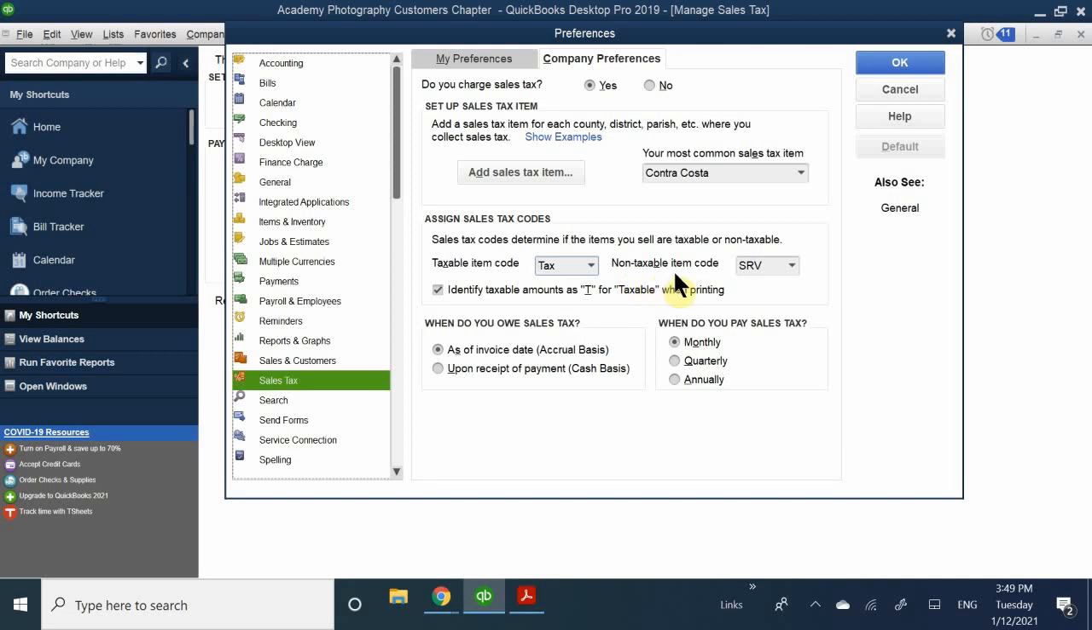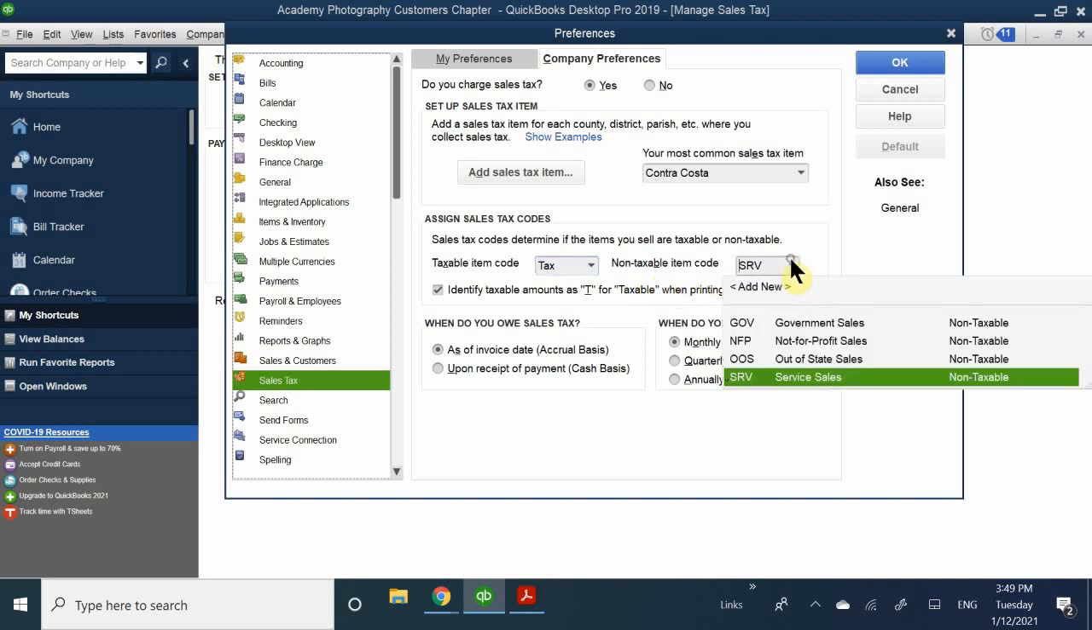Now, for non-taxable items, right, you can either have a service as it, or you can have NFP, which is non-for-profit, XYZ. If you are a place that does sell groceries or foods or anything like that, that's going to be considered a tax code that you can apply. Because remember, you can't charge sales tax on food. Food is non-taxable, okay? Services are non-taxable.